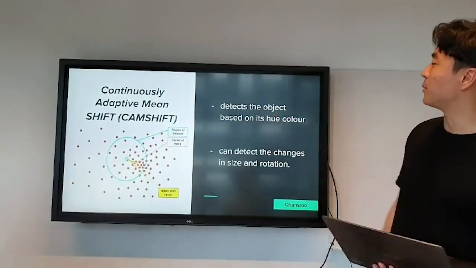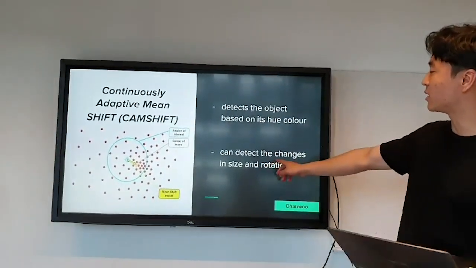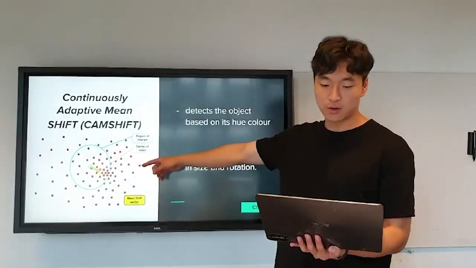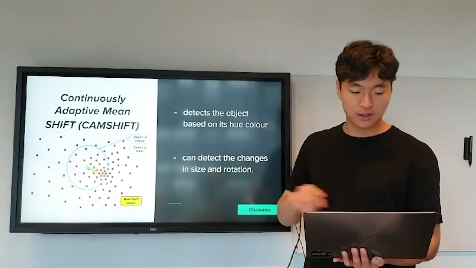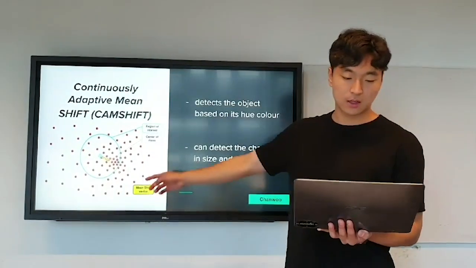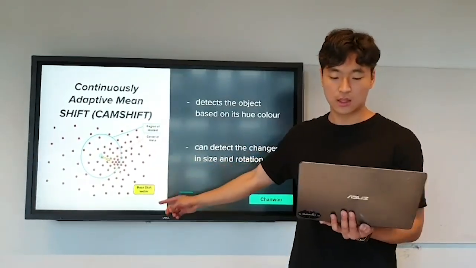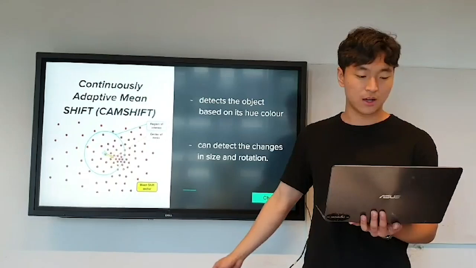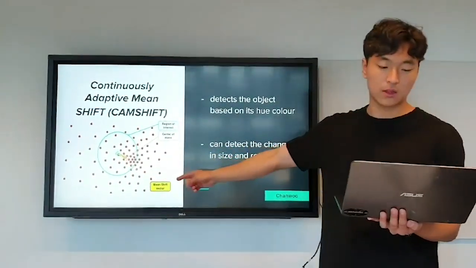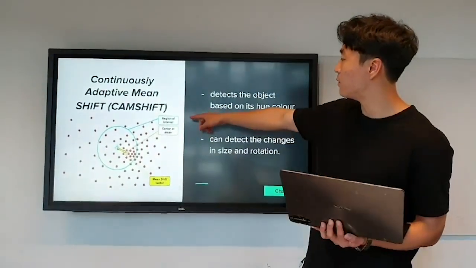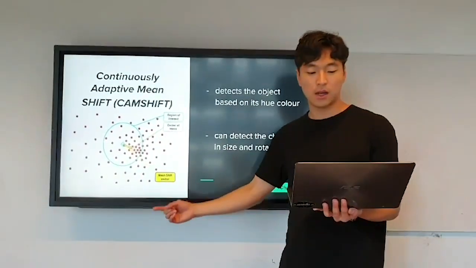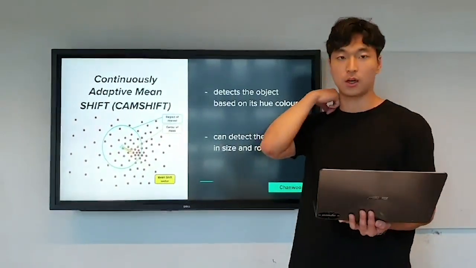CamShift detects the object based on its hue color. It can detect changes in size and location. This image shows how CamShift works. It sets the region of interest as a center of mass. Then, in the selected region of interest, it finds the largest density of data points and shifts the center of mass to that location. Based on the new center of mass, the region of interest is set again. Repeating these steps allows the algorithm to track.